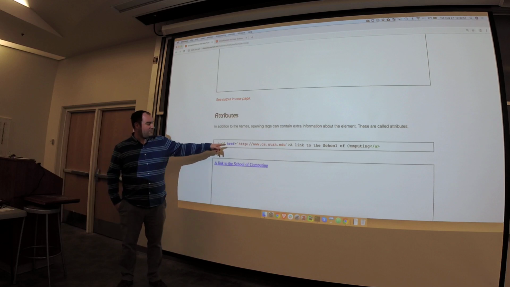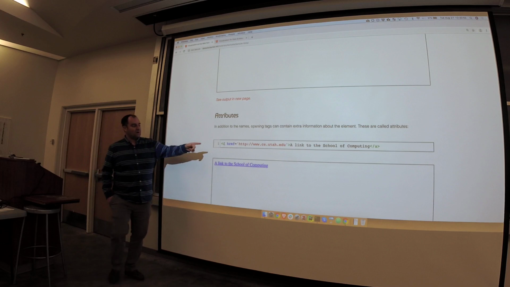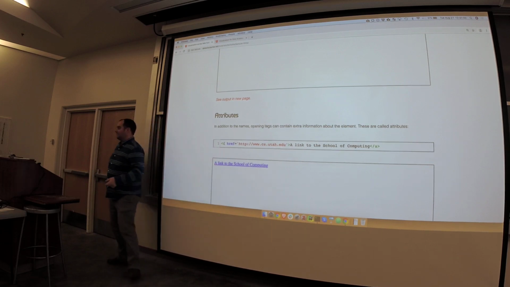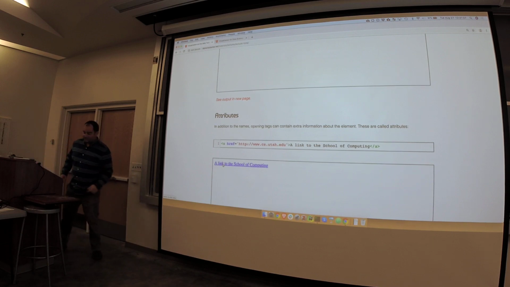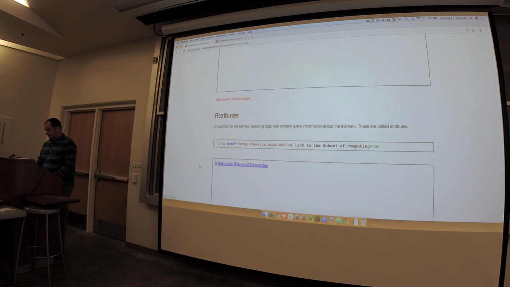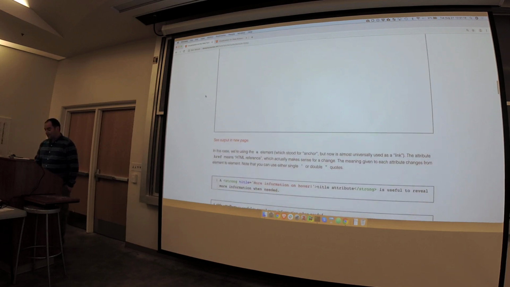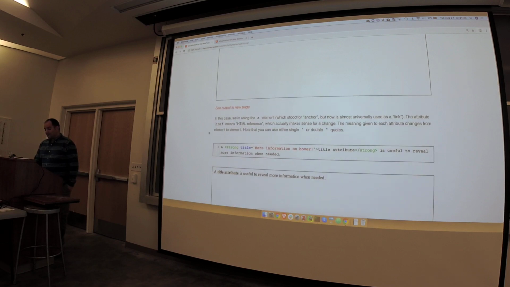Notice href equals, and then in single quotes, though you can also use double quotes, and then you have the content of the text that is displayed. Here you see a link to the School of Computing website, and the link is defined by this attribute. There's some specific styling applied by default to a link element, like an underline and being blue, but we can of course modify that, and we'll learn later how to do that. As I said, single or double quotes are both okay.